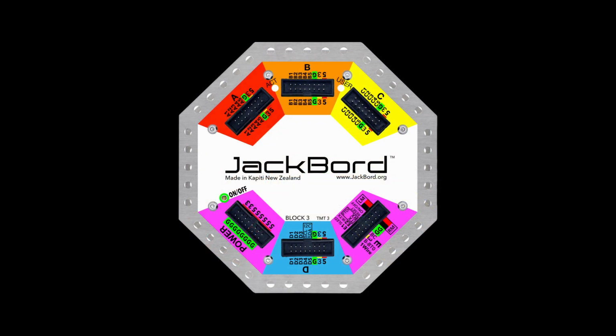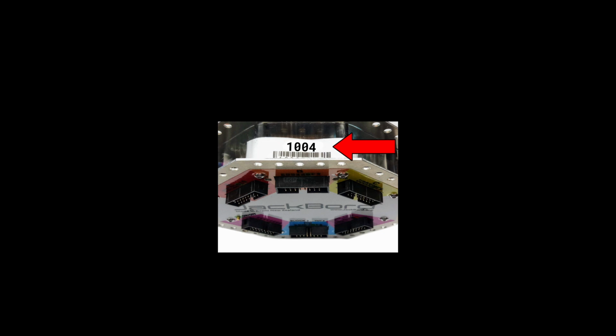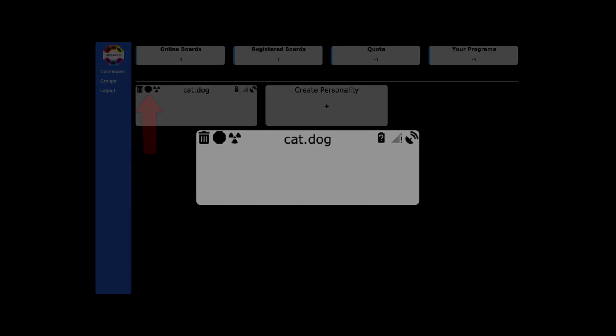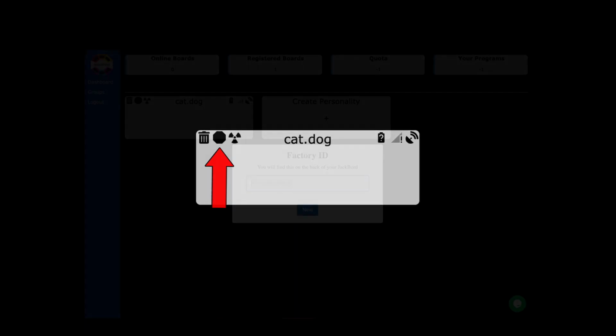Now that we've created the new personality, we need to use it to adopt a JackBord. But before we can do this, you're going to have to find your factory ID. This is simple as it's located on the side of the JackBord near port B. Once you have your factory ID, return to the dashboard and click on the octagon to the right of the rubbish bin on the cat dogs panel.